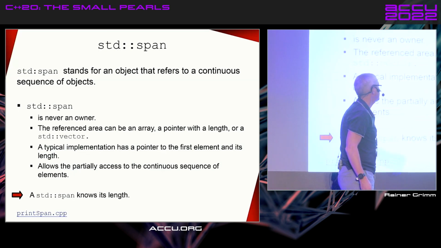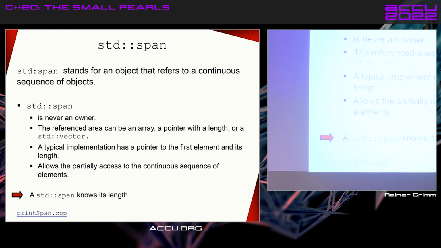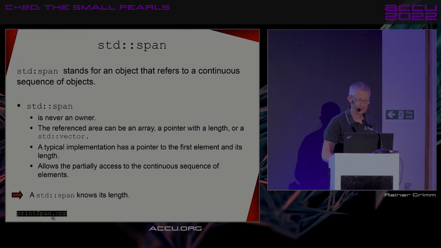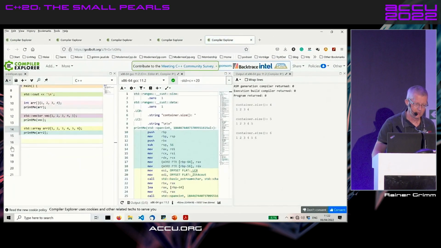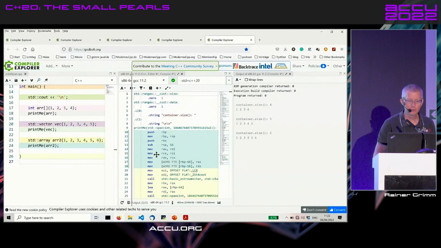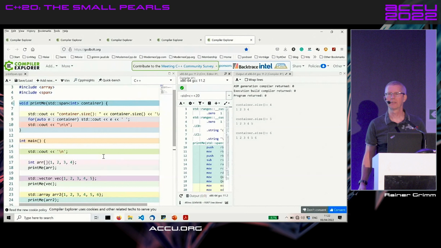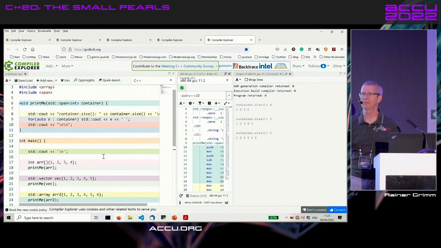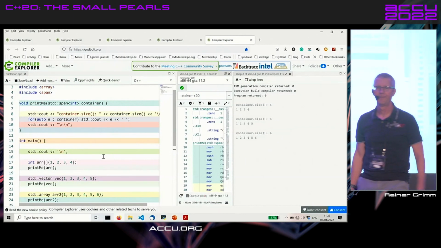It allows you to partially access the contiguous sequence of elements. And now see what you can do with a std::span. This is my favorite example. This is totally error prone. This is by design broken. What is by design broken? How you accept a C array is by design broken because you get a decay. This means you have a C array, and what you get in a function is a pointer to the first element. And when you have a bad day, you miscount, and now you have undefined behavior.